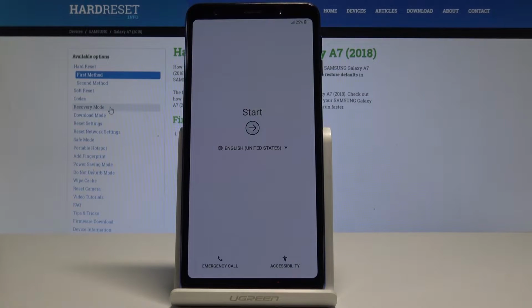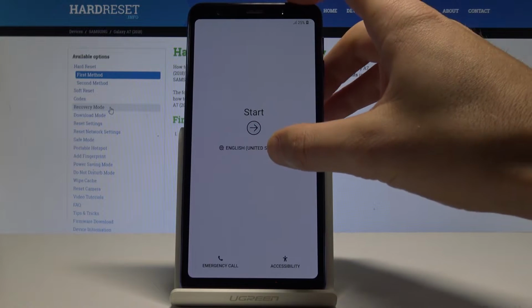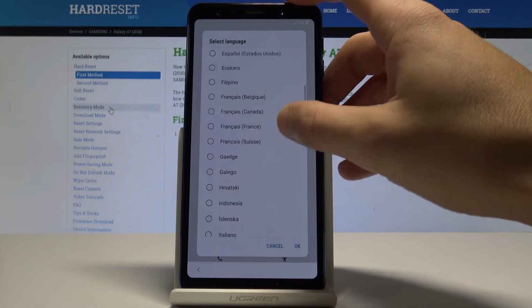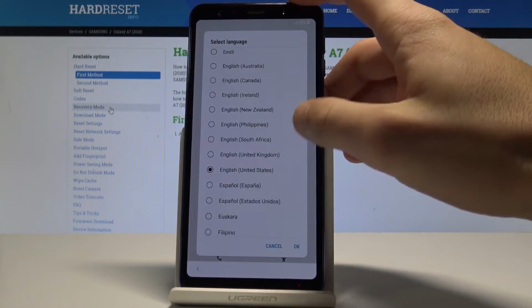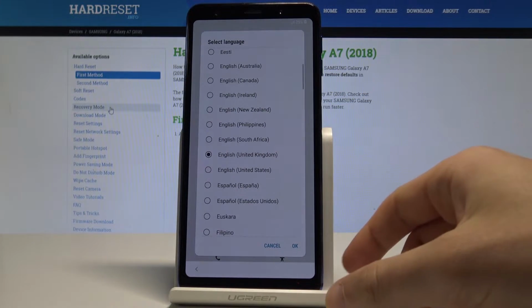Samsung Galaxy A7 2018, and let me show you how to accomplish setting up this device. So at the very beginning, let's start by using the welcome panel. So here you can choose your desired language. As you can see, this is the full list of available languages that you can use. In my case, let me use English, for instance, from United Kingdom.